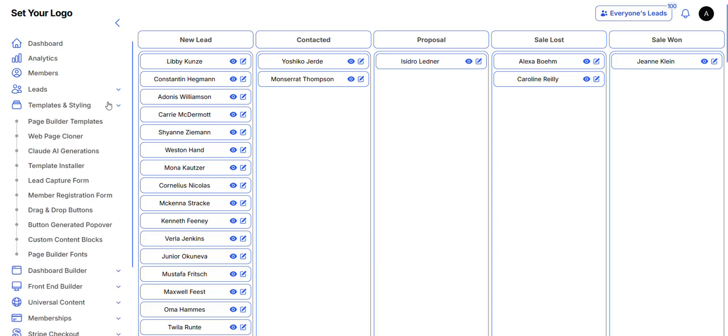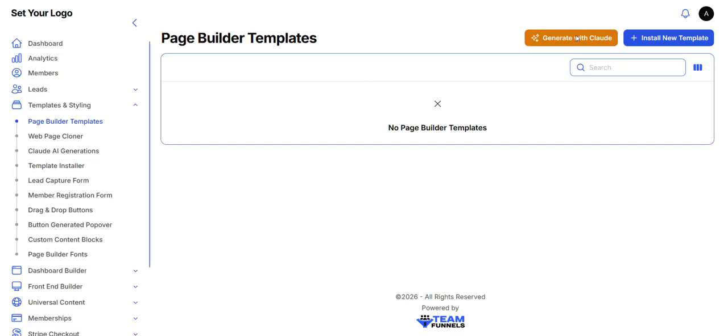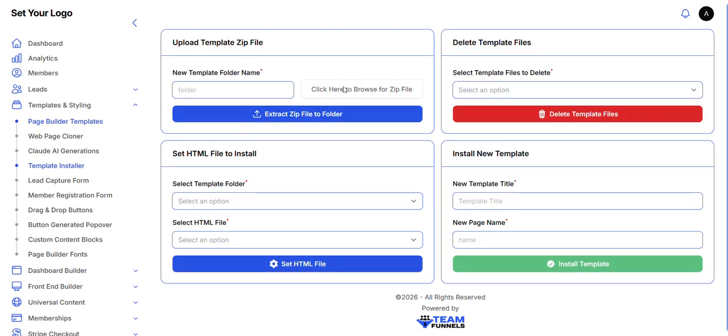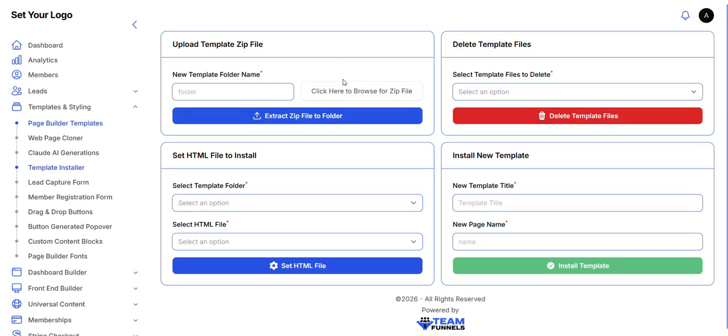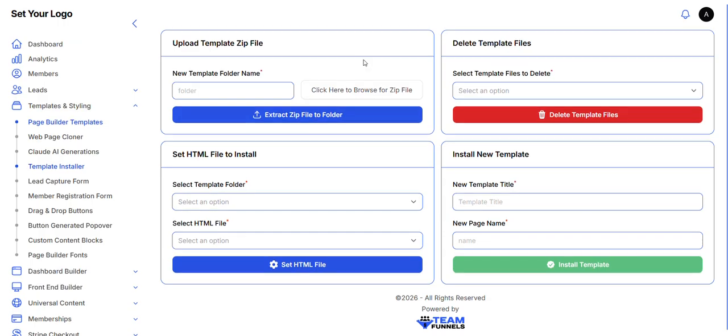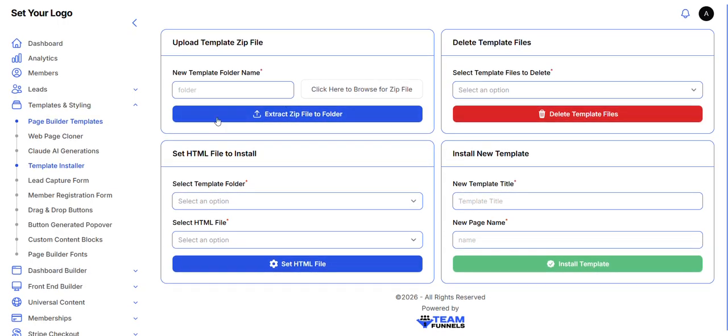Okay, so if you go here to templates and styling, you see you've got the option to generate your templates with Cloud. That is an upgrade feature. So if you want to have that, it's $37 a month for the upgrade. And you can click this plus here to install a new template. This is free, and you can get thousands of templates online from sites like ThemeForest that you can install into this system in seconds. Another option is the web page cloner.